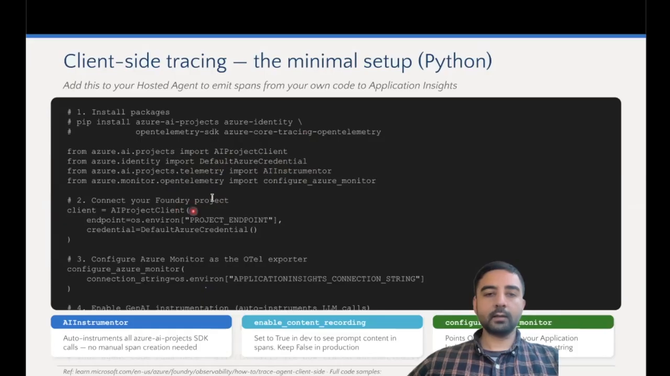And then second, create your AI project client using your project endpoint and the default Azure credential. The endpoint format is your Foundry resource name dot services dot azure.com slash api slash projects slash your project name. So you can find it in the project overview in the portal. And third, call configure Azure Monitor with your Application Insights.